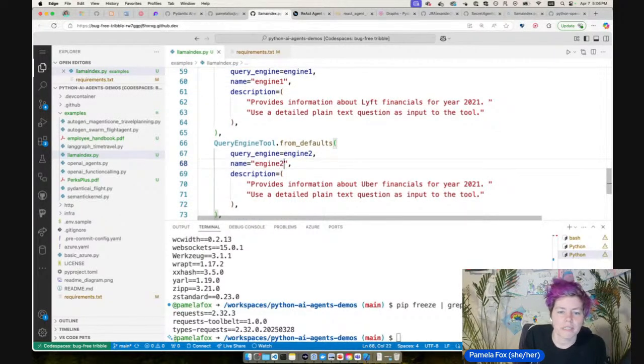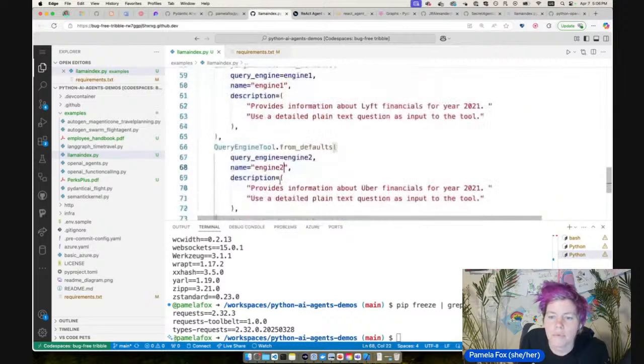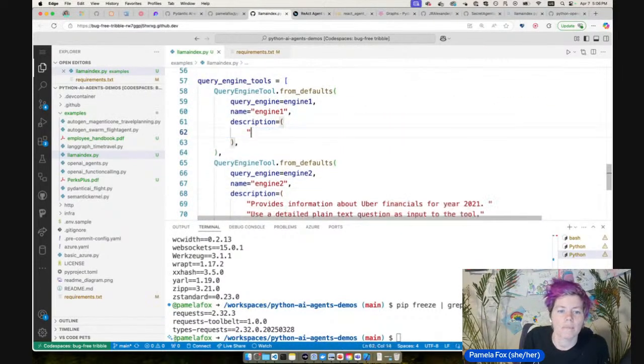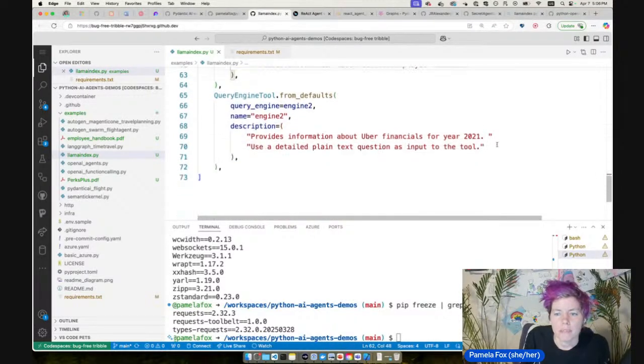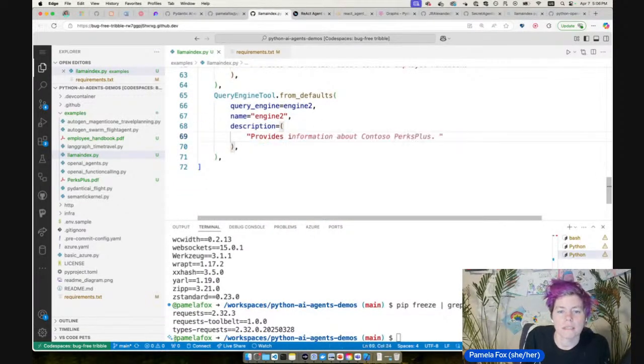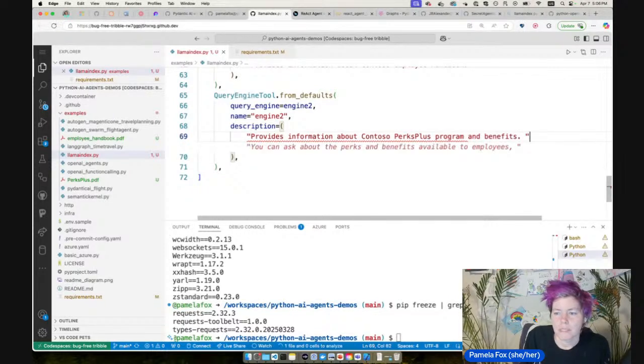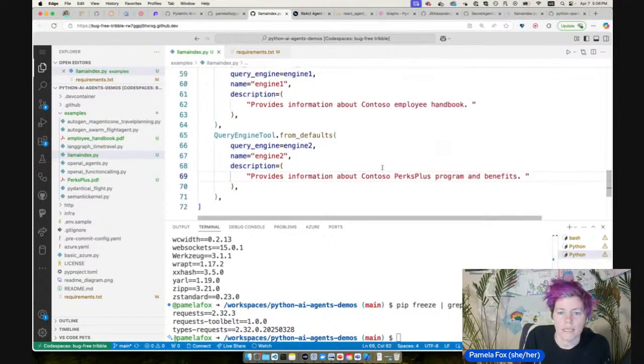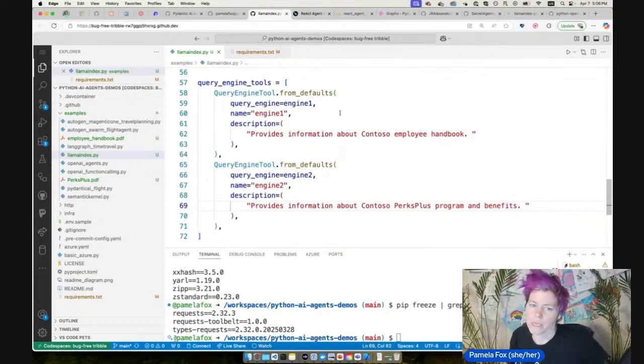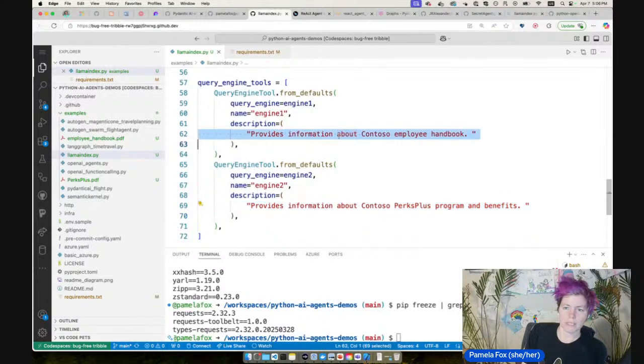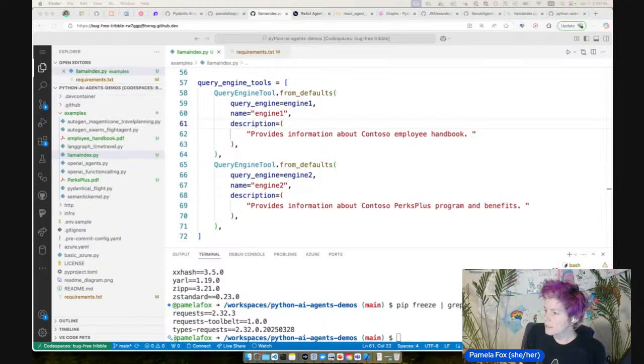Now what we should do here is associate them, write their descriptions. So docs1 is the employee handbook: provides information about the Contoso employee handbook. And docs2 provides information about the Contoso Plus program with benefits. The thing is, it does need enough information to know when it's going to query each of those. In reality, you'd probably want to give more hints and more description here, because it's not entirely clear what's in the employee handbook.